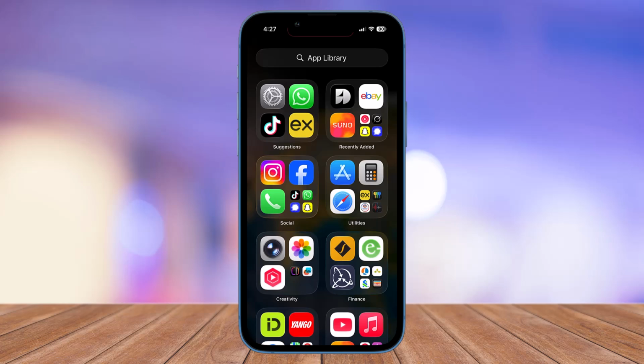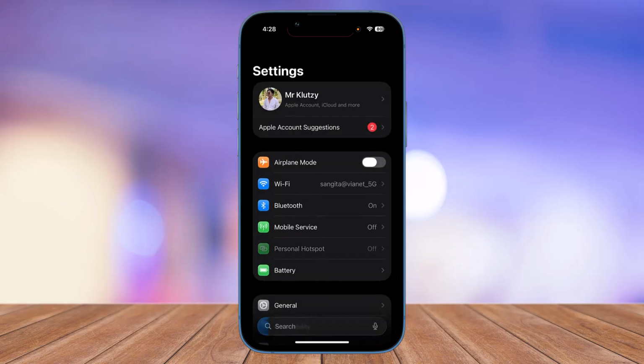Hello there. So you want to know how you can simply use Find My iPhone to find your iPhone whenever it is lost or something like that. So for example, you left your phone somewhere and you forgot where you left it.